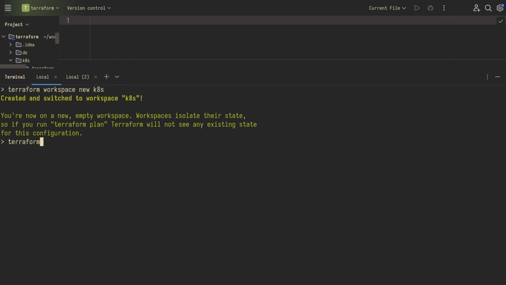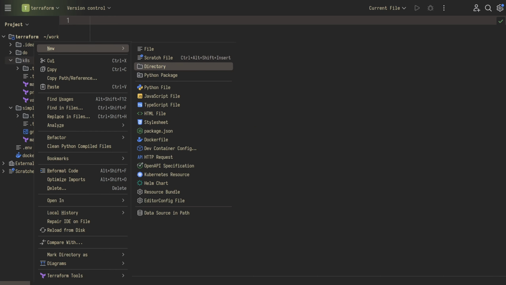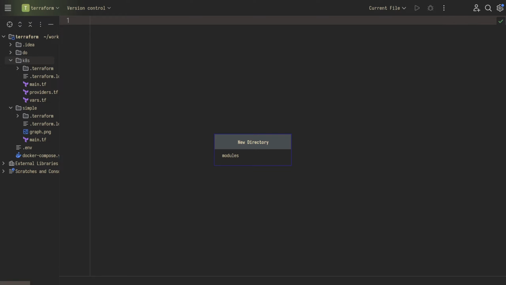So now if we take a look, terraform workspace list, we can see we had the original one we started with, the DigitalOcean one, and now Kubernetes. So what we're going to do is build out what are called modules. If we create a new directory called modules, it doesn't actually need to be called modules, but it makes sense because that's what we're building here.